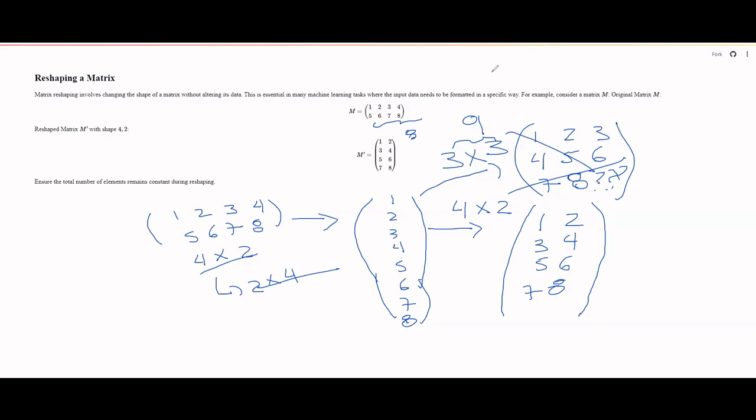Something similar would have happened if we wanted to reshape this thing into a matrix that's 3 by 1. In a matrix of 3 by 1, you will only have 3 elements, but you have 8. So you cannot fill this. You are going to overflow this matrix. You're going to have too many elements.